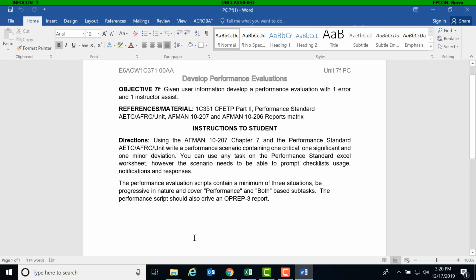They need to be progressive in nature, so starting with the smallest thing, moving on to bigger things and bigger things. They need to cover both performance and knowledge tasks. And the performance script should drive an OPREP 3. So you can get as creative as you want.